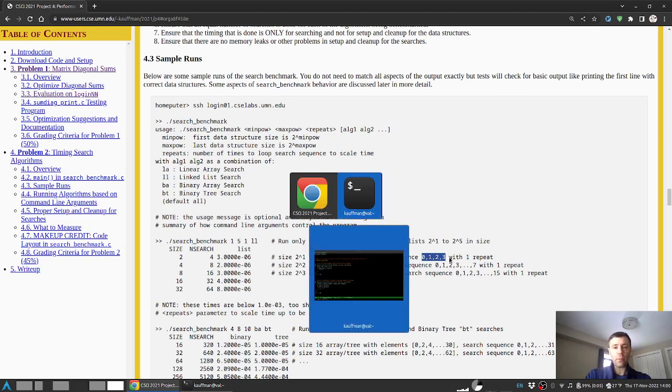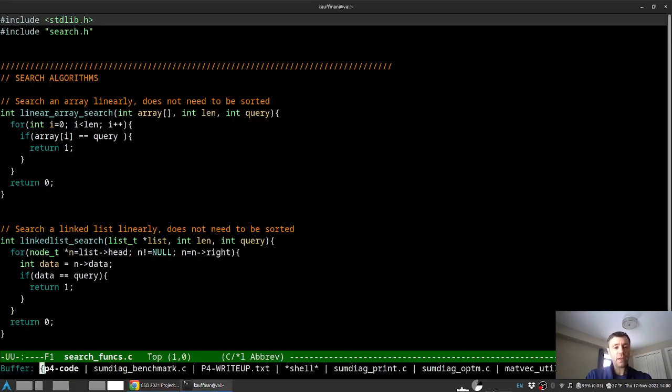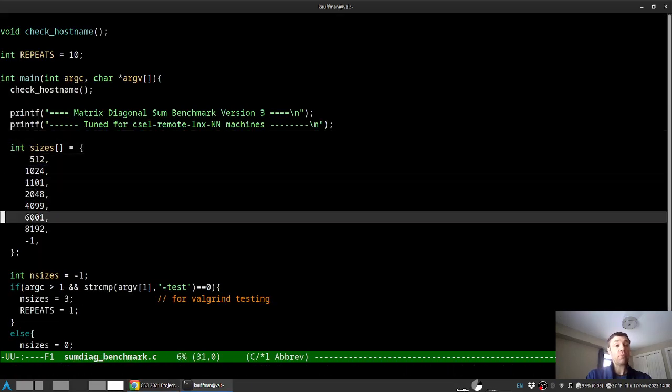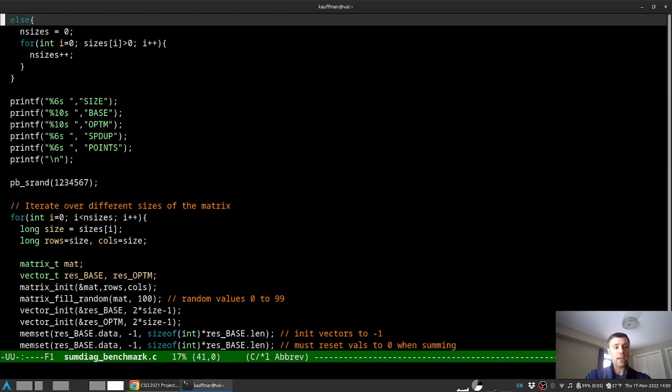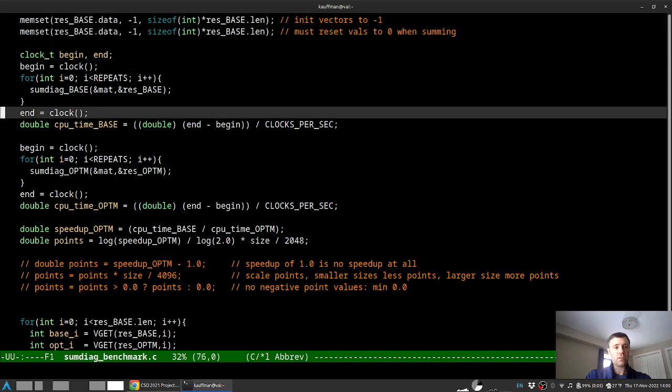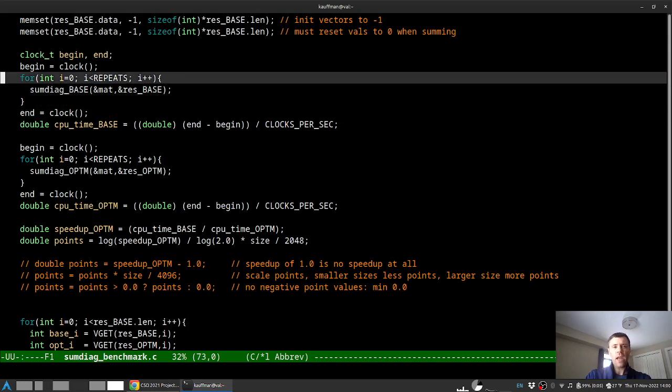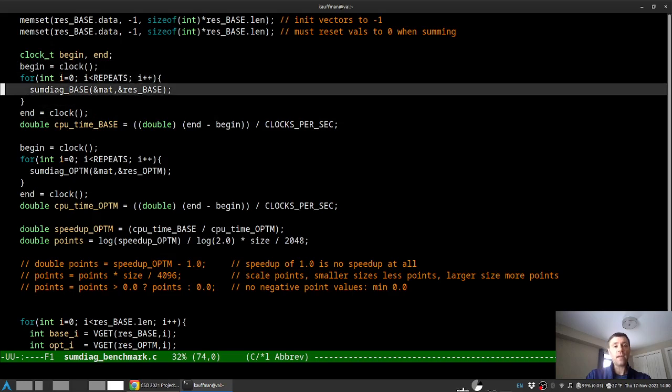You can see a similar thing in the SumDiag benchmark over here, that there's this list of sizes that you probably don't need an array of, because in the search benchmark, it's going to be some size, then double that size, then double that size, etc. So no need for an array in that case. But instead, you'll note down here that there is a loop that, for instance, repeats over it. So having a similar sort of code over here where you start a clock and stop a clock and time what's happening within this repeats loop is a good way to set your benchmark up.